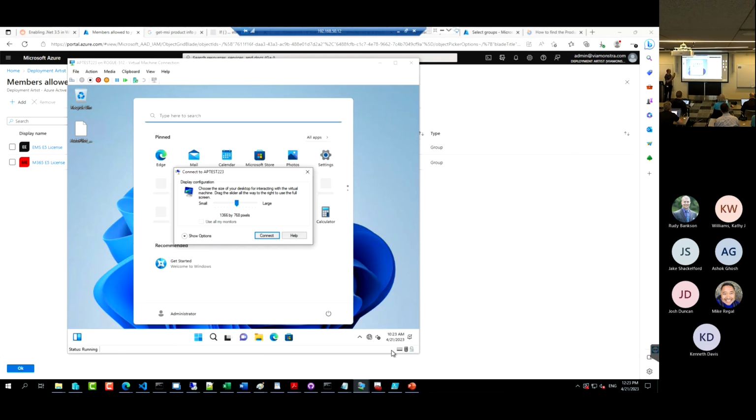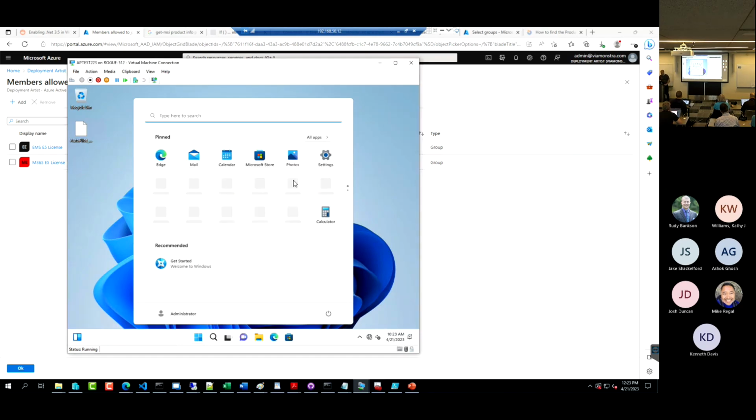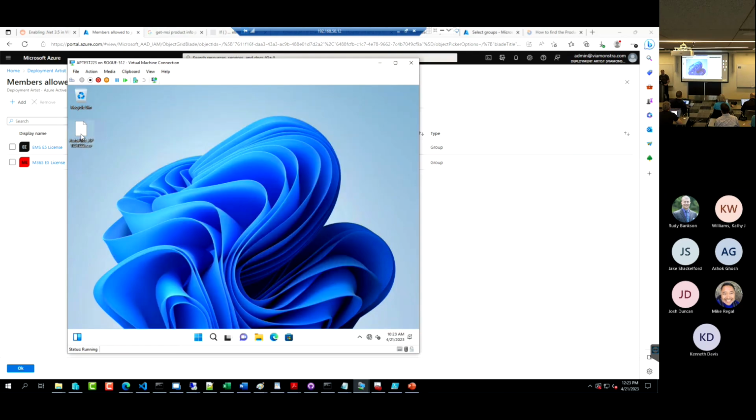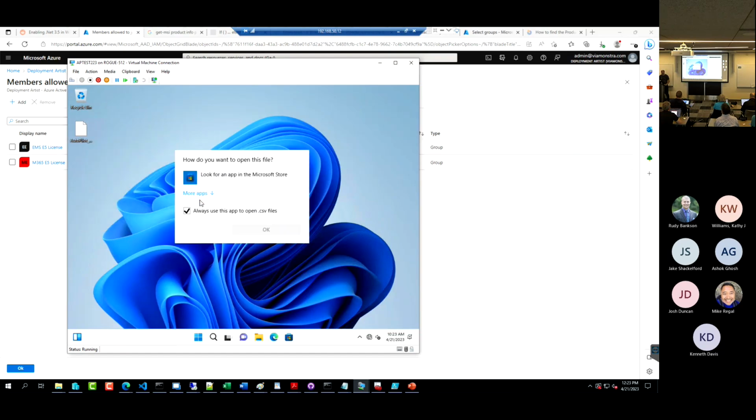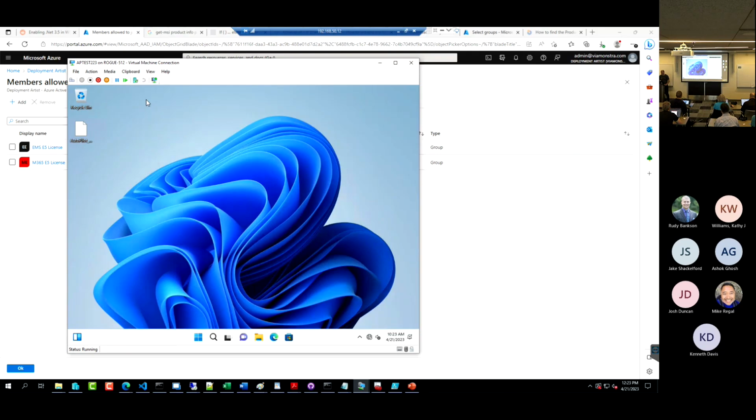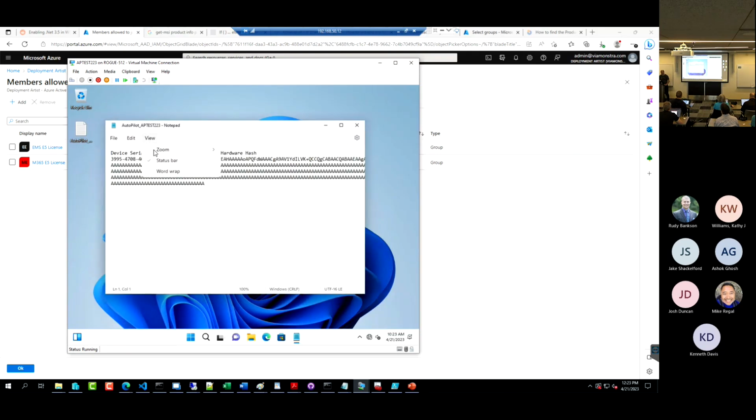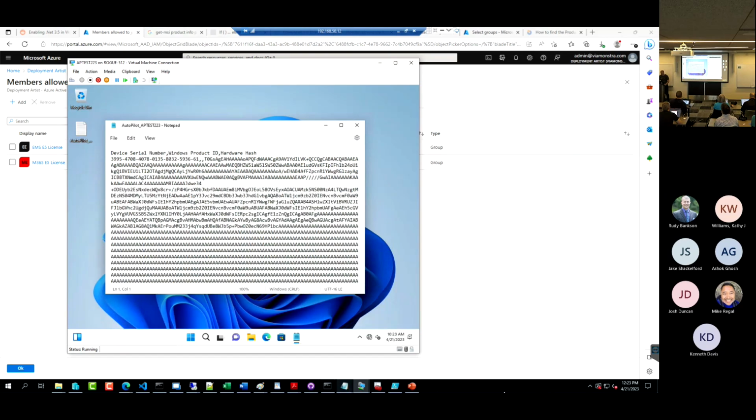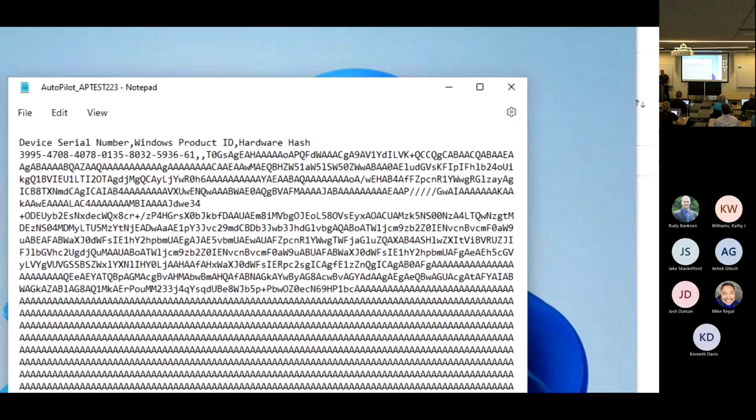All right, this one is now deployed. And as you can see here, there is a little CSV file on the desktop. So if I open that with Notepad, we can quickly memorize the hardware hash and save that somewhere. But I see the serial number of the device, and I see this hardware hash here, which is basically that entire section at the bottom. That is an identifier of this device. And you can actually learn a lot about the device from this file alone.